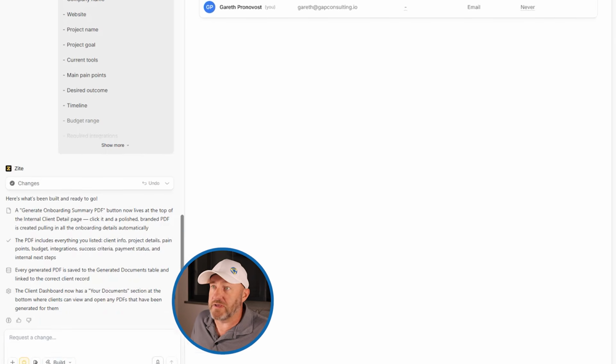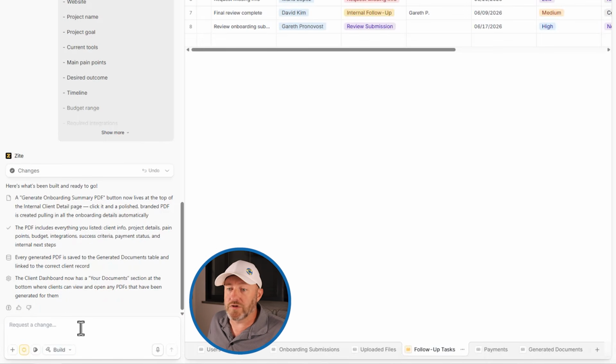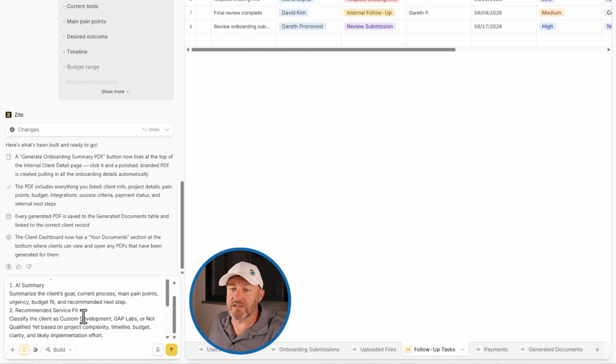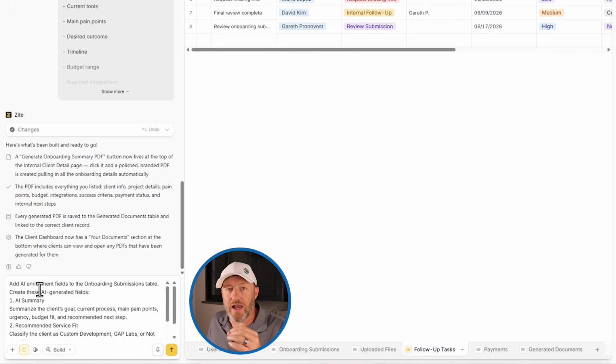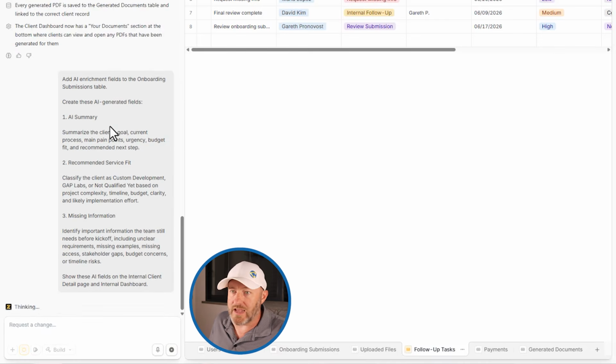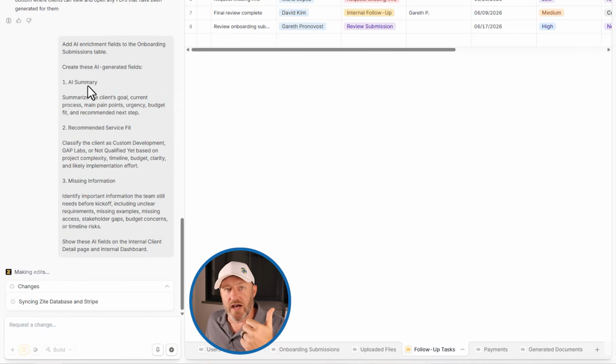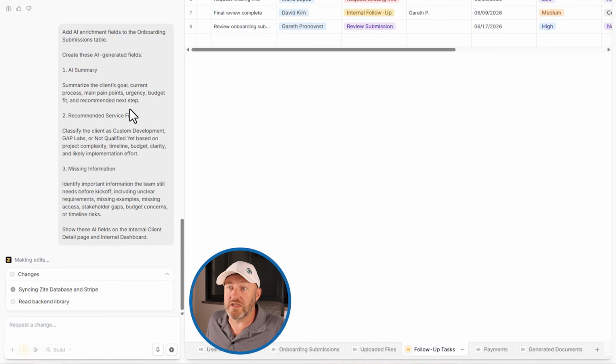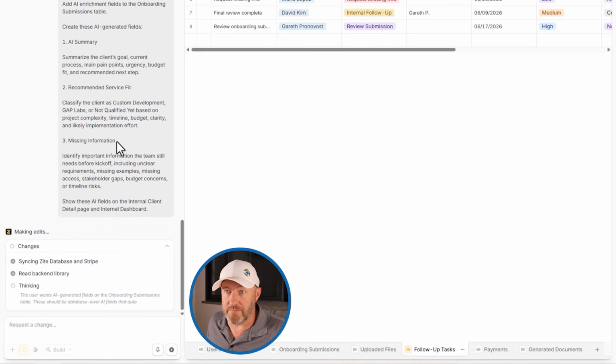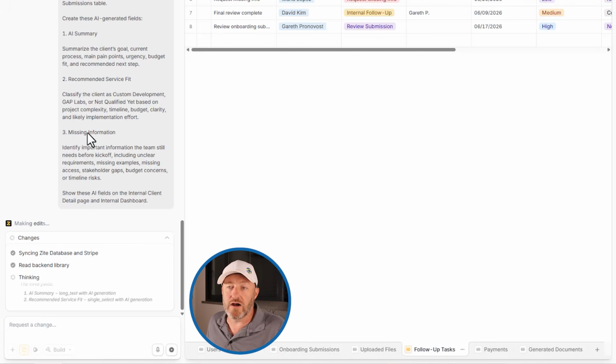So for this next piece, let's go to the data layer, and we'll send through a prompt here. I just want to have a chat about adding some AI integration. I want to add AI enrichment fields right into the database layer. And so I'm calling out in my prompt, add this to the submissions table. We want to generate an AI summary, a recommended service fit based on the information we get from the onboarding submission, and I want them to call out if there's any important missing information.